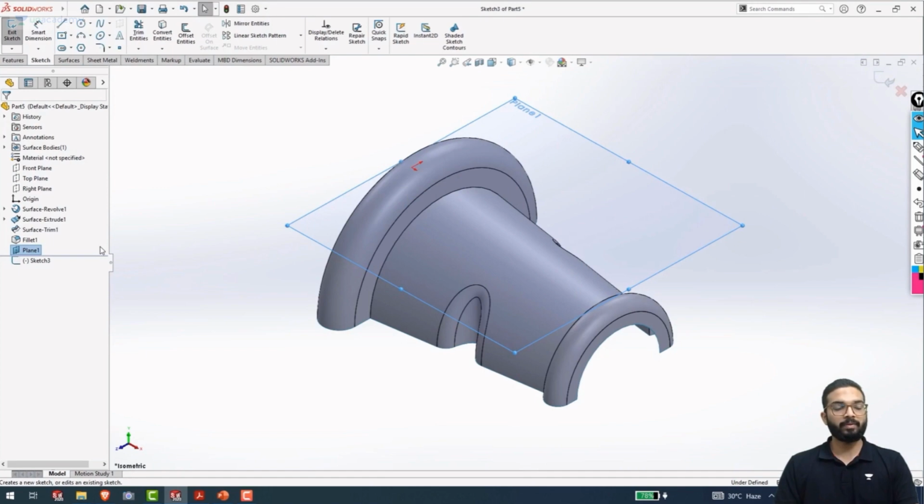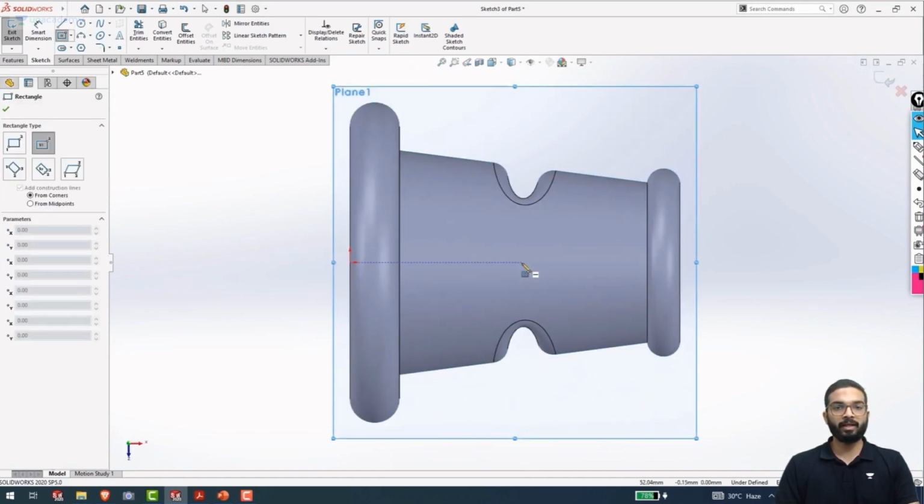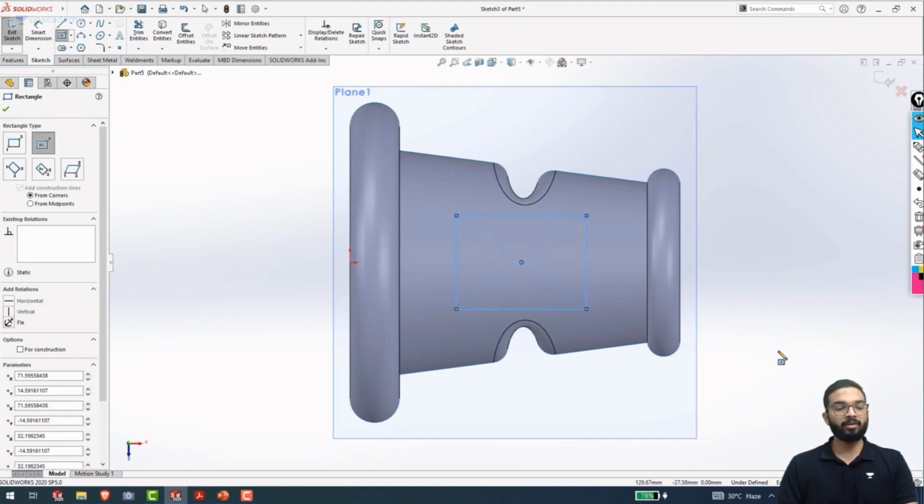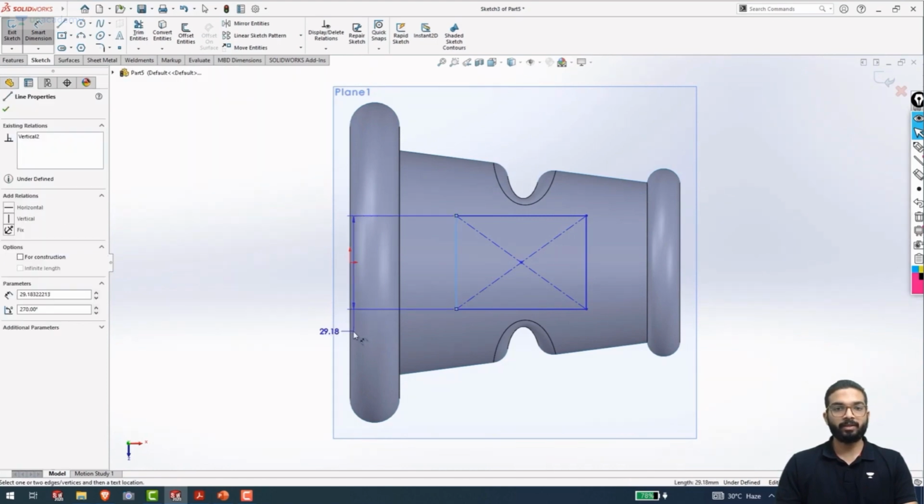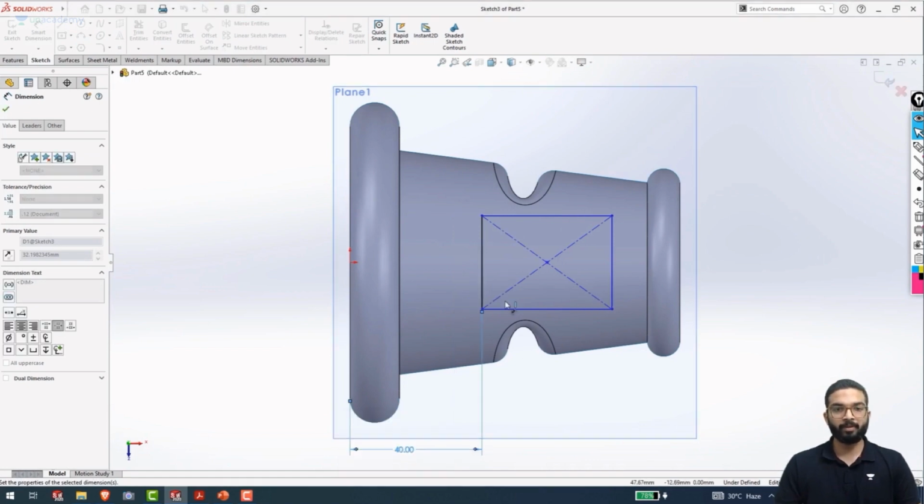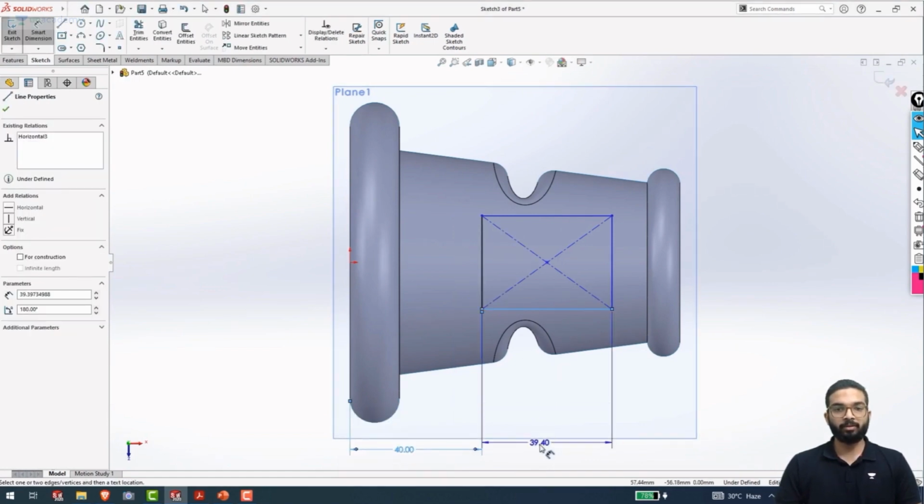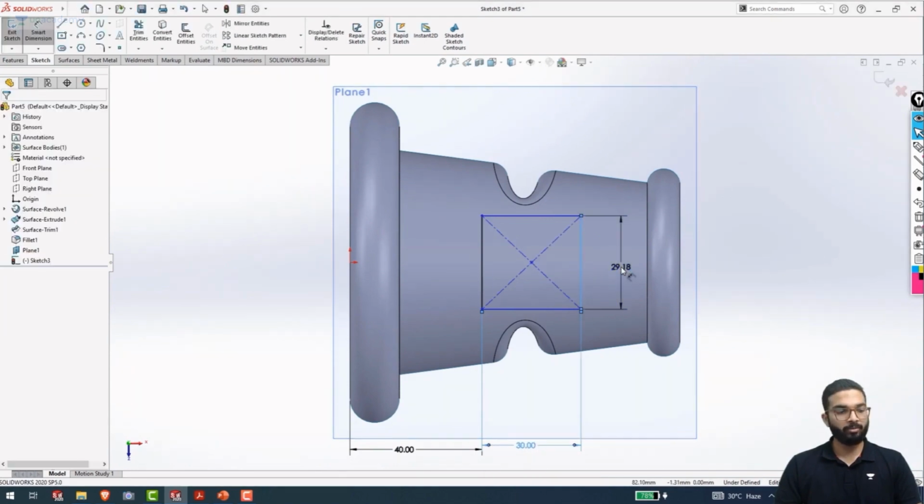Once we are in the sketch mode, I will press Ctrl 8 and now I will simply create a center rectangle over here. I will use the inference line so that the center of this rectangle is along the origin. I will create a rectangle over here like this, and now I will use dimension in order to specify or define this rectangle. I will now get into the smart dimensions command. I will specify this side of the rectangle at a distance of 40 degrees from the extreme edge. I will specify the width of my rectangle to be 30 millimeters and its height to be 15 millimeters.